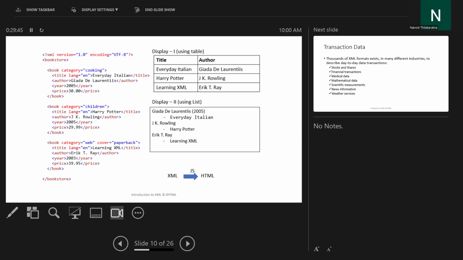It says what is in a book. The first one has the category cooking. Usually Italian, and you can say title, author, the year that is published, and the price, right? And this particular XML tags can also have some attributes like HTML, right? As an attribute of title, the language is defined as lang en, which is English. And for book, you are defining a category as an attribute.